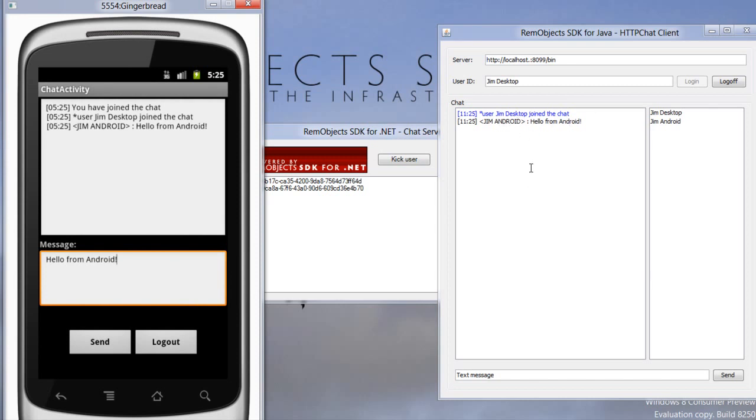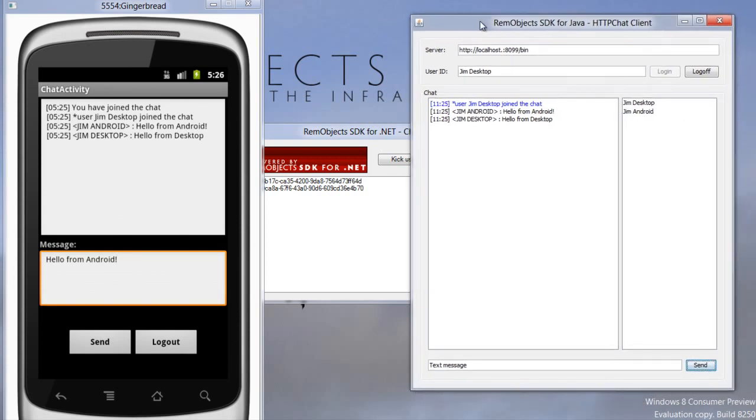And we see there it goes, shows up on the desktop client. And we can say, hello from desktop. Send. And there you have it, a short demo of RemObjects SDK for Java in action with a desktop Swing application and an Android application. Now, of course, this Swing application could just as easily run on Windows, Linux, Mac, anywhere you can run Java. And this one, of course, is specific to the Android platform.